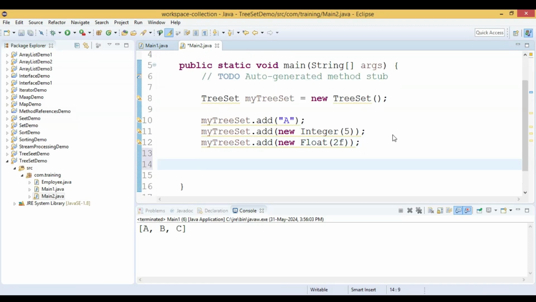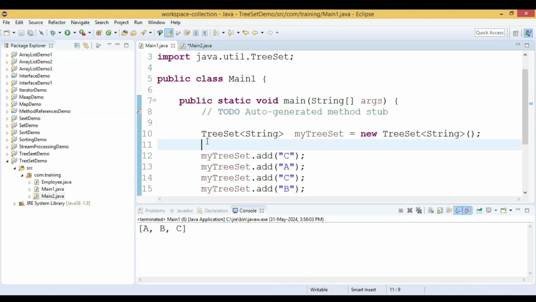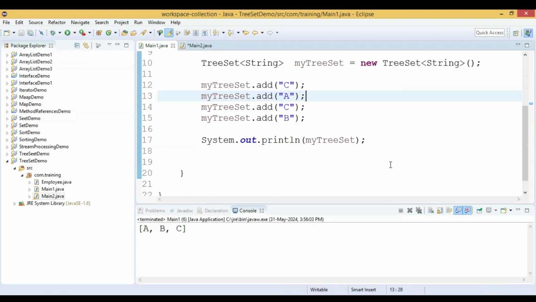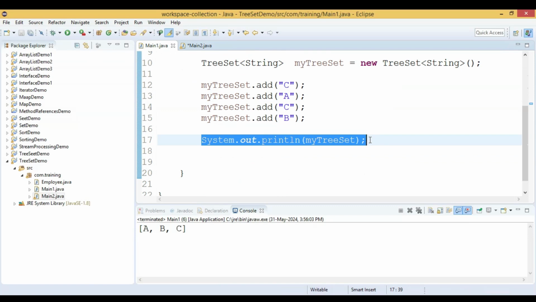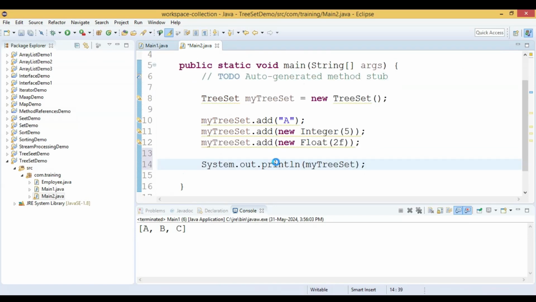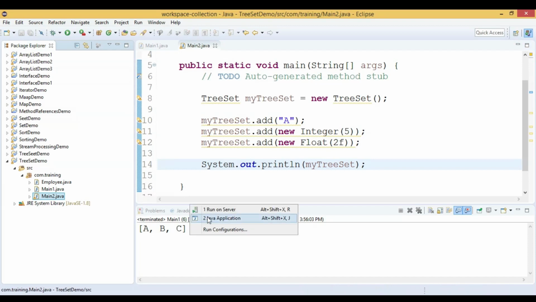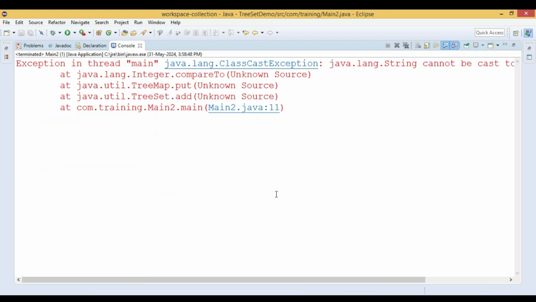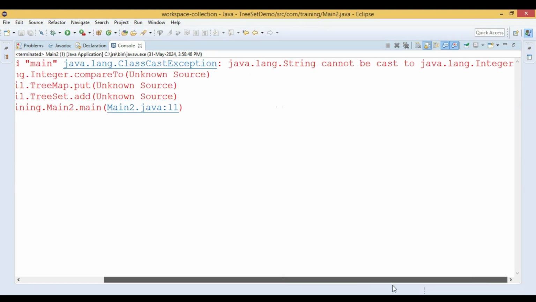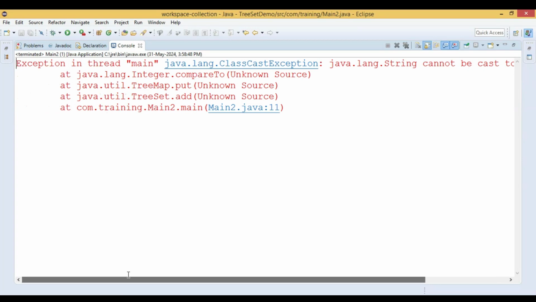Now let us try to print the content of this TreeSet object. How to do that? We use System.out.println and print the content. Now let us run this code and see the output. We got the exception. So what is the exception? java.lang.ClassCastException: java.lang.String cannot be cast to java.lang.Integer.